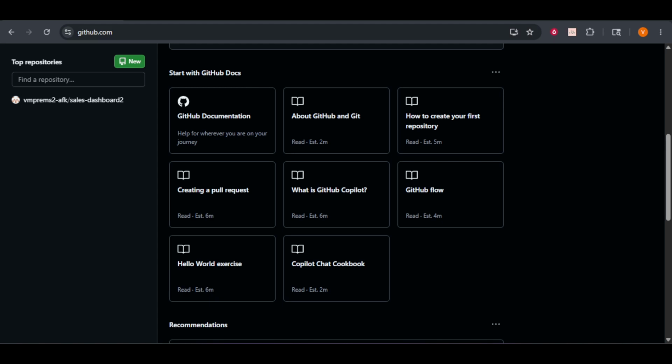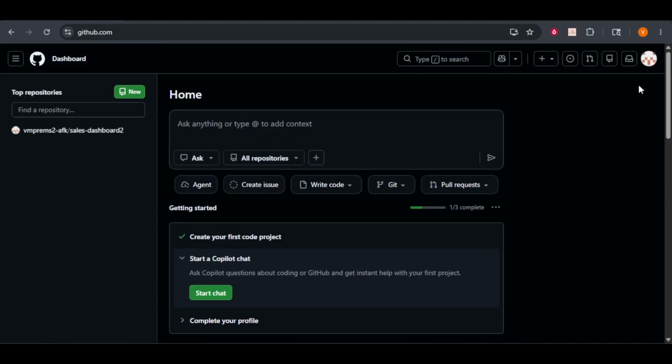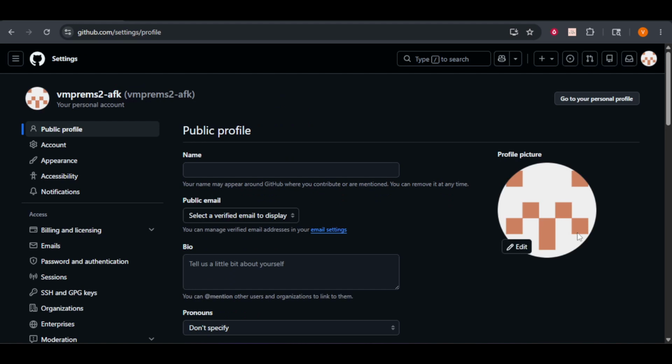First, you want to start by logging into your GitHub account. Once you're logged in, take a look at the top right corner of your GitHub page. You should see your profile picture there. Go ahead and click on it. A drop-down menu will appear, and from there, you'll want to select the option labeled Settings. This will take you to your account settings page, where you can manage various aspects of your GitHub account.